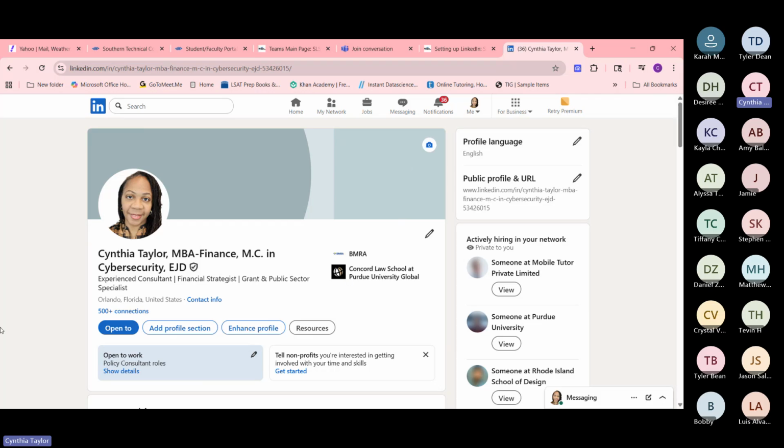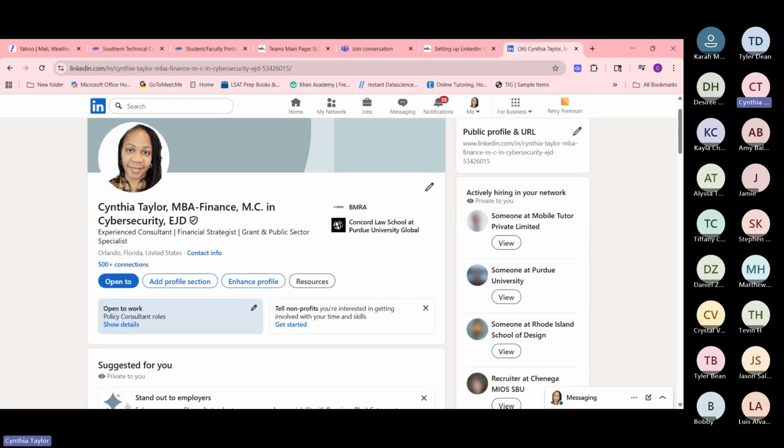So, and then these are the different sections. You see how they're kind of boxed off, right? So this is the about section.